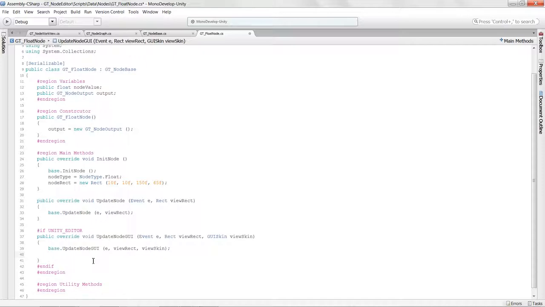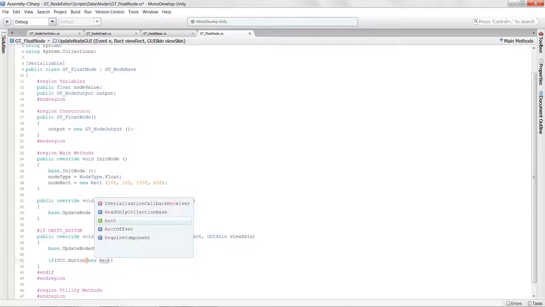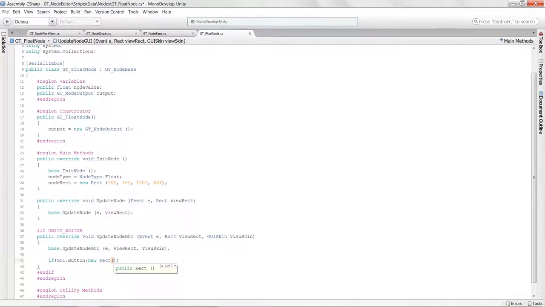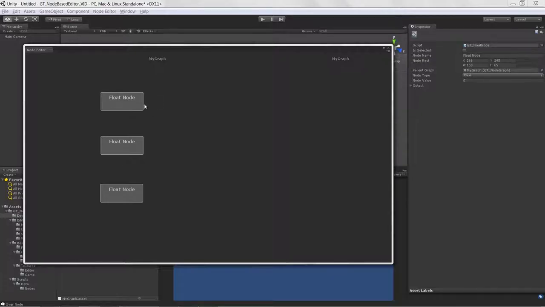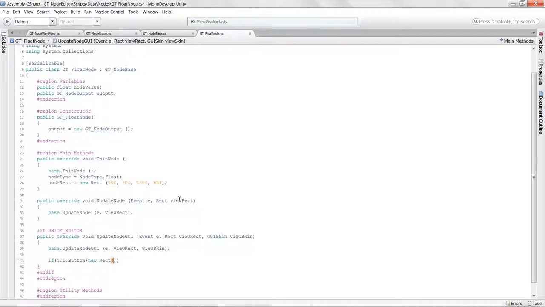All right. And so what I want to do is I'm going to say if GUI.Button, all right, is equal to, or we also need to put in a rectangle for this. So what we want to do is we want to say new Rect, because we want to find a good position for this. And really, we want that to be right over here. Most node editors have the output over here. All right, so they flow left to right. All right, and that's how this one's going to work.